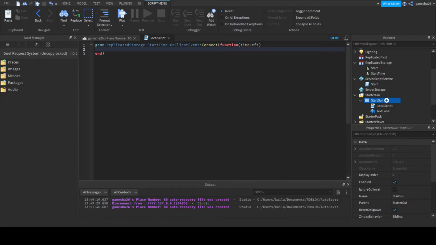Okay, we're going to say script.parent.textLabel.visible is equal to true, and we're going to set the text label. So script.parent.textLabel.text is equal to toString time left.